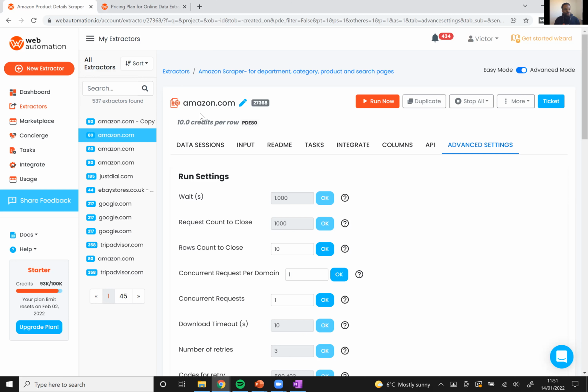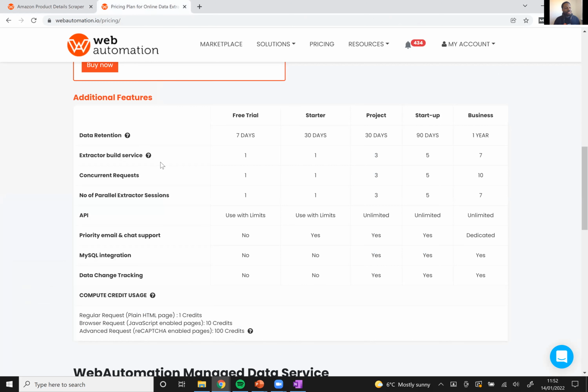So with the Amazon, for example, this particular Amazon scraper, in there you can see it costs 10 credits per row. So if I ran and I got 10 rows back, I would pay 100 credits. So it's quite clear now, I think, and it's going to solve a lot of problems. But the same questions we get as well is, what price plan do I need?